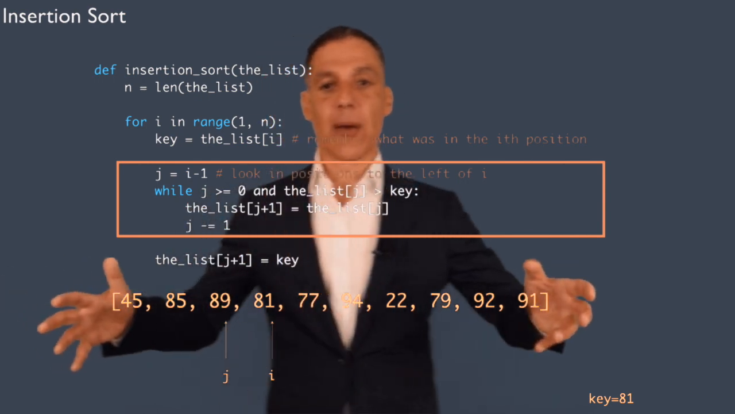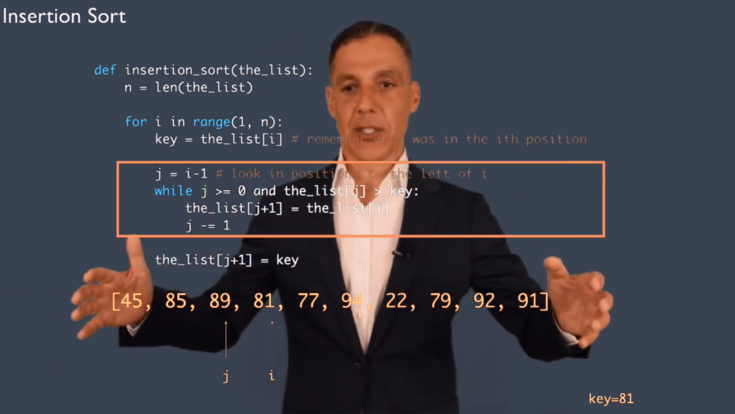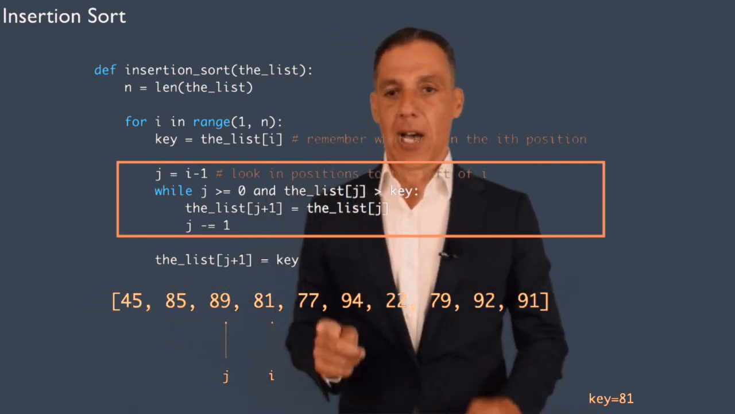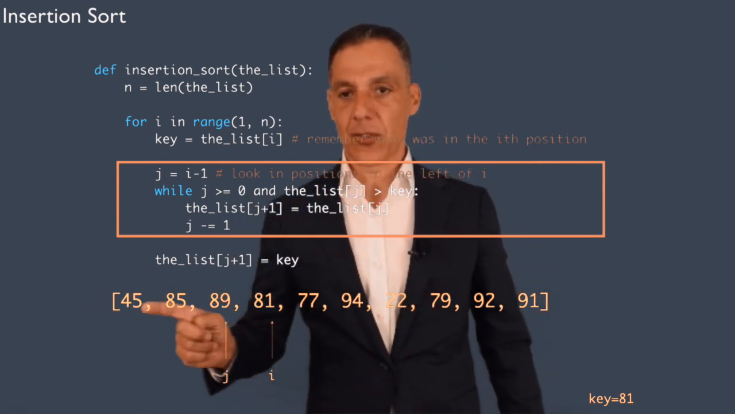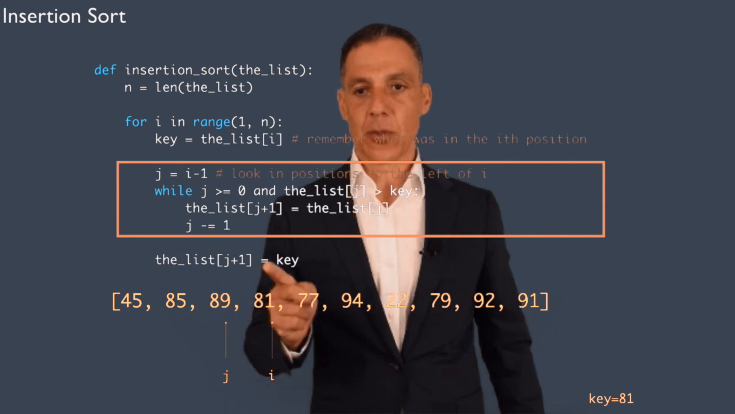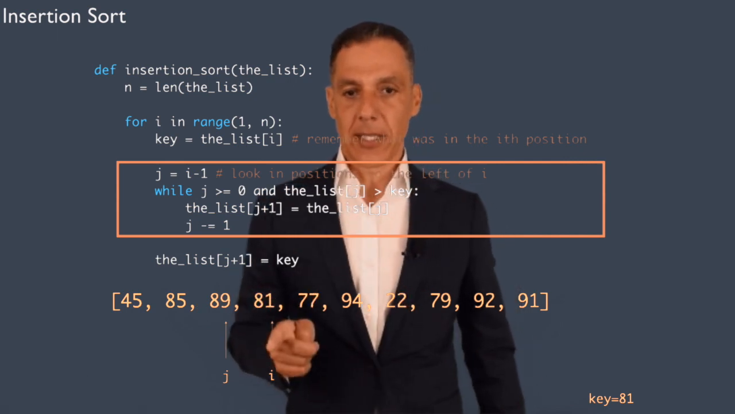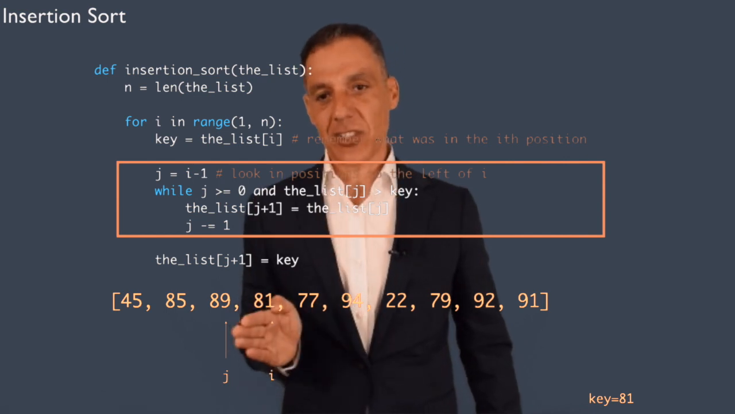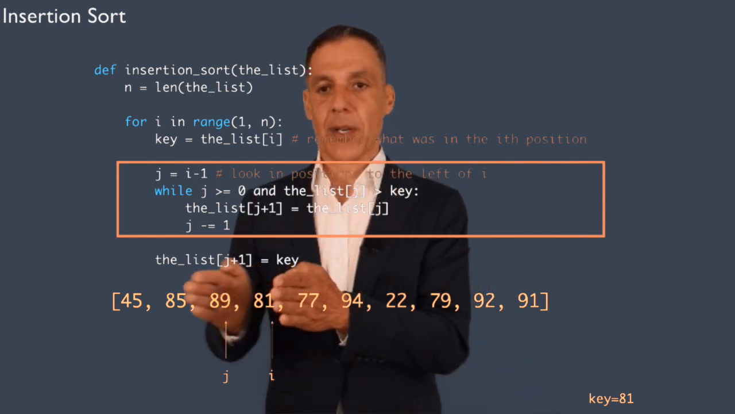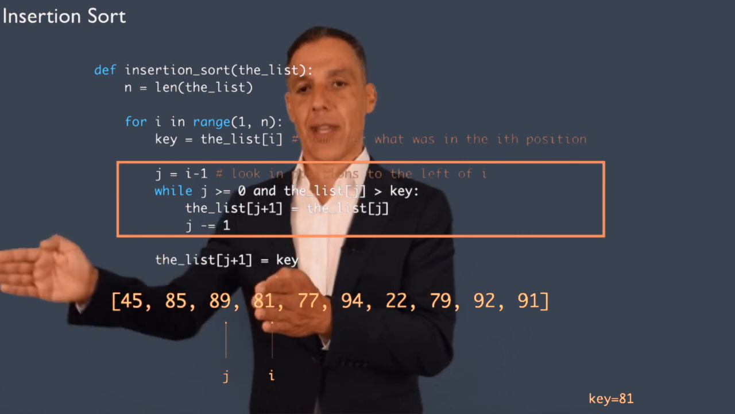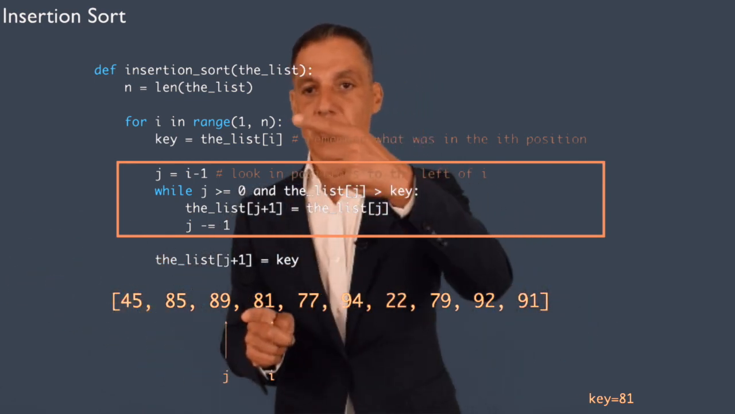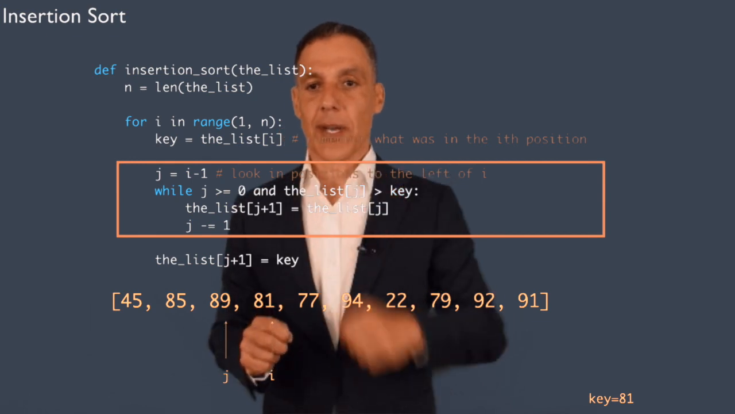So let's do this by way of an example because I think it'll be a little bit easier. So here's a list with a bunch of elements in it. Again, just a bunch of integers. Let's say that i is this position. So 0, 1, 2, 3 is that position there. And j is going to be i minus 1, which is just to the left. So that's the first one we're going to compare, and then we're going to compare, and then be done. So I've set key to be 81. That's what's in the ith position. That's that line of code right there.